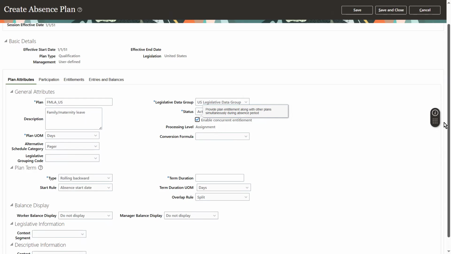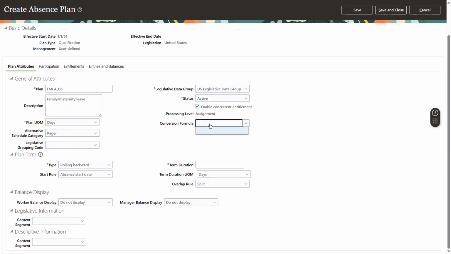And plan term condition, the processing level assignment means this is the level at which we are defining this assignment. We won't be able to change this. This is just for our information. Conversion formula, if it is required to convert this unit of measure, we can attach it. And the types we have are these four.